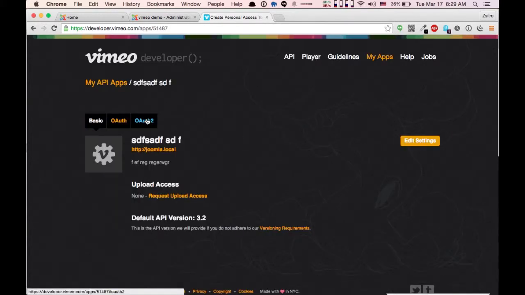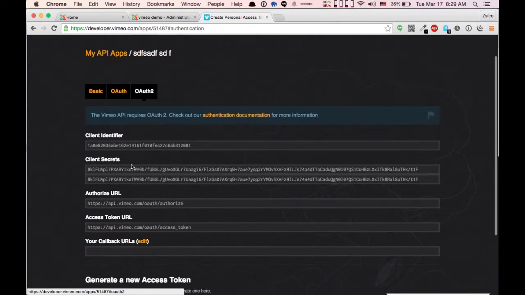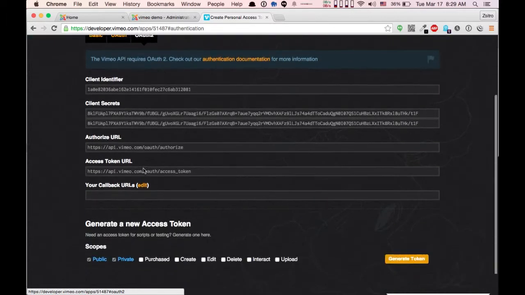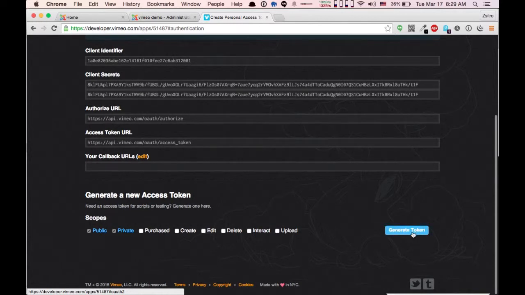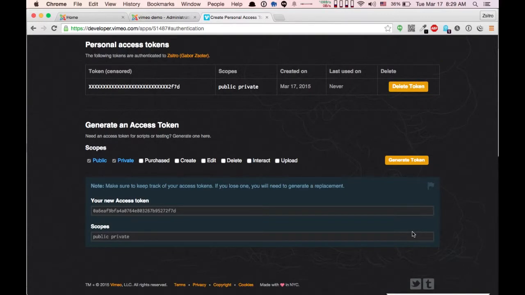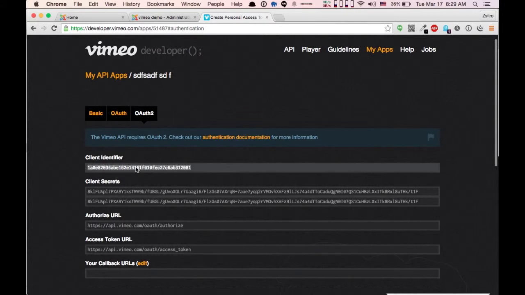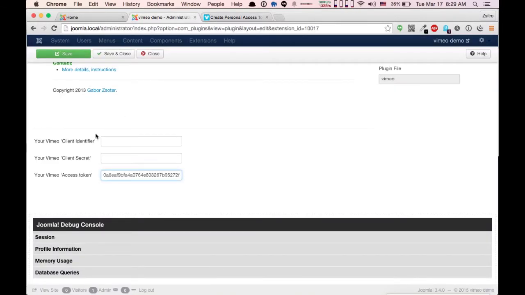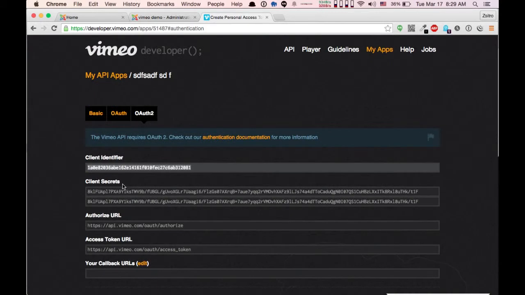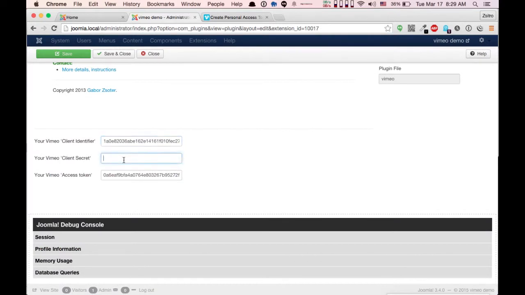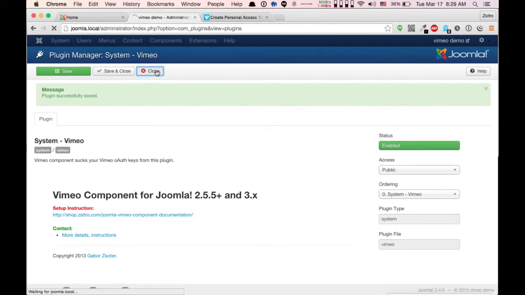Then you will have your client identifier, client secret, and you have to generate a token, which is the third field. You have to copy all three under the plugin page. This is the client identifier and the client secret. Okay, you just save and close.